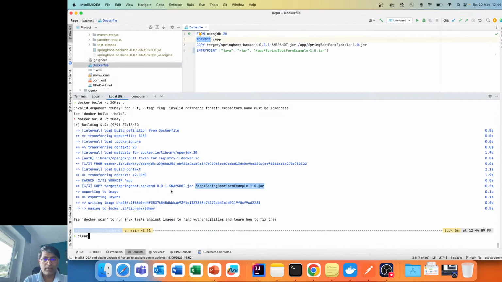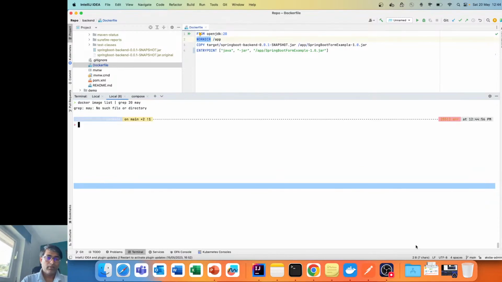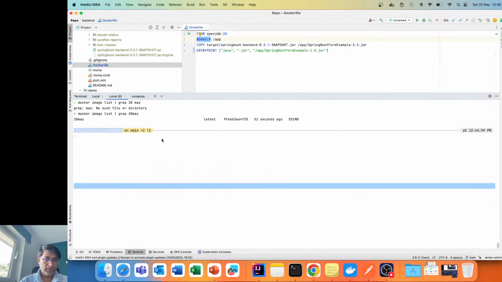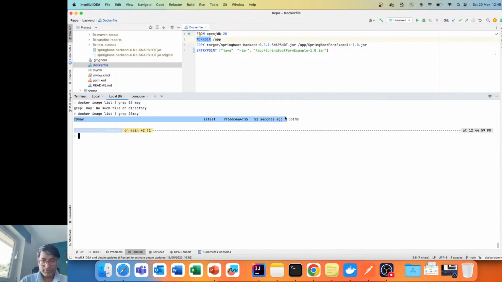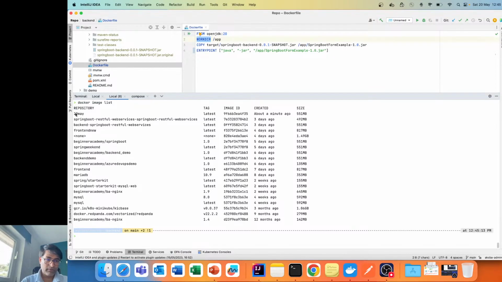So if I see here, it hardly took 5 seconds. You see here, docker image list. I will do a grep for May. You see, 51 seconds ago it was deployed, and it contains 551 MB. It has been built. If you wanted to see without the grep command, the first one is the one.